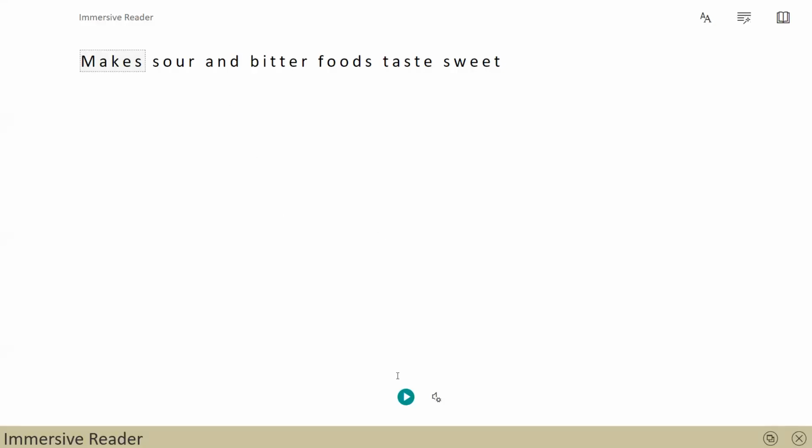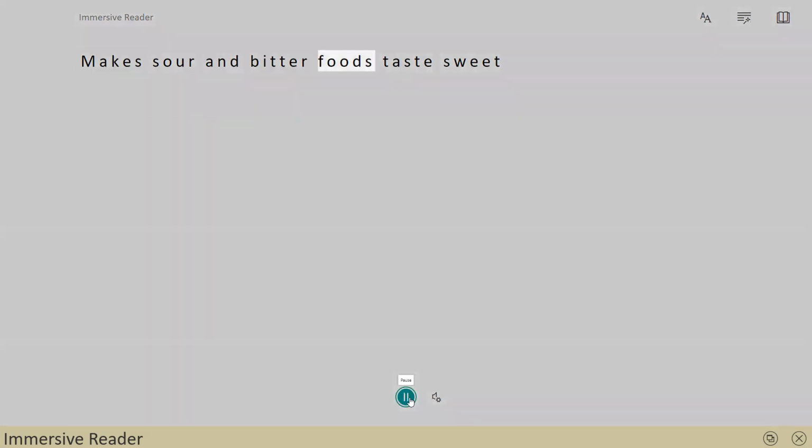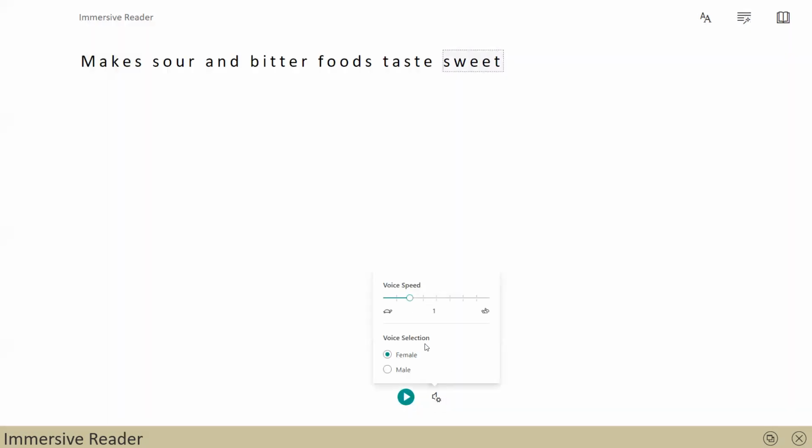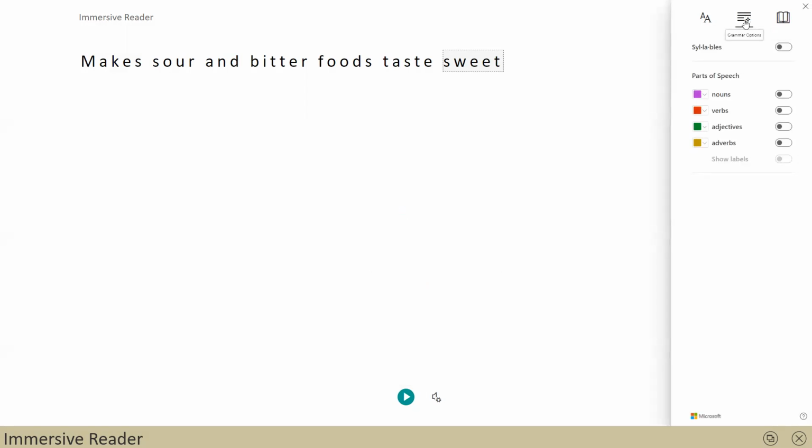So over here, you can actually press the play button and then it will read it out loud. Make sour and bitter foods taste sweet. And you can even change the voice speed and the voice selection from here. And another cool thing is, because tastes are adjectives, you can actually show the labels for the adjectives, like sour, bitter, and sweet.